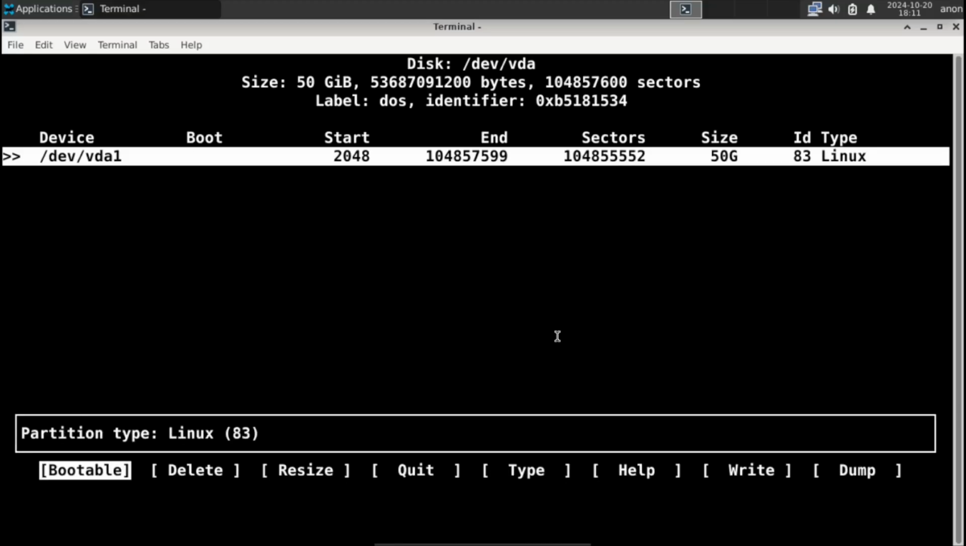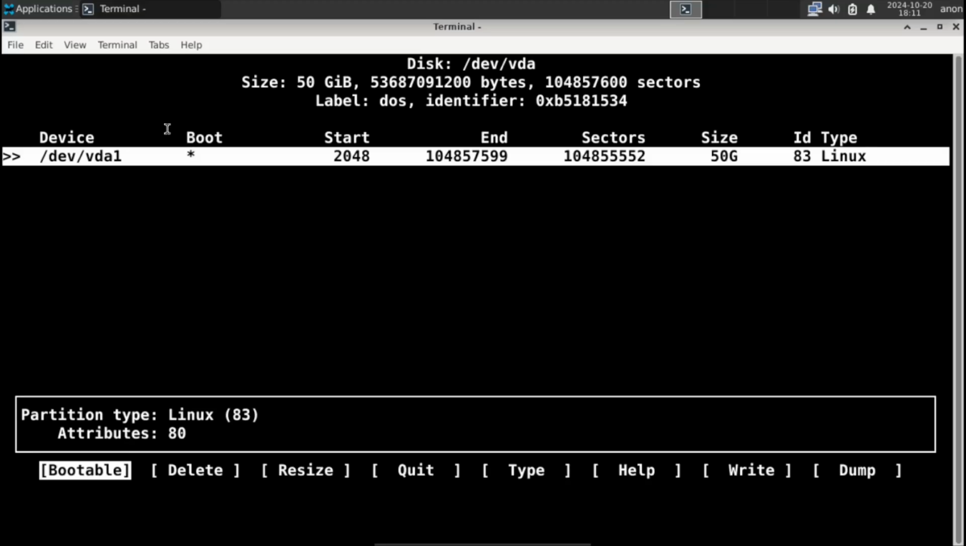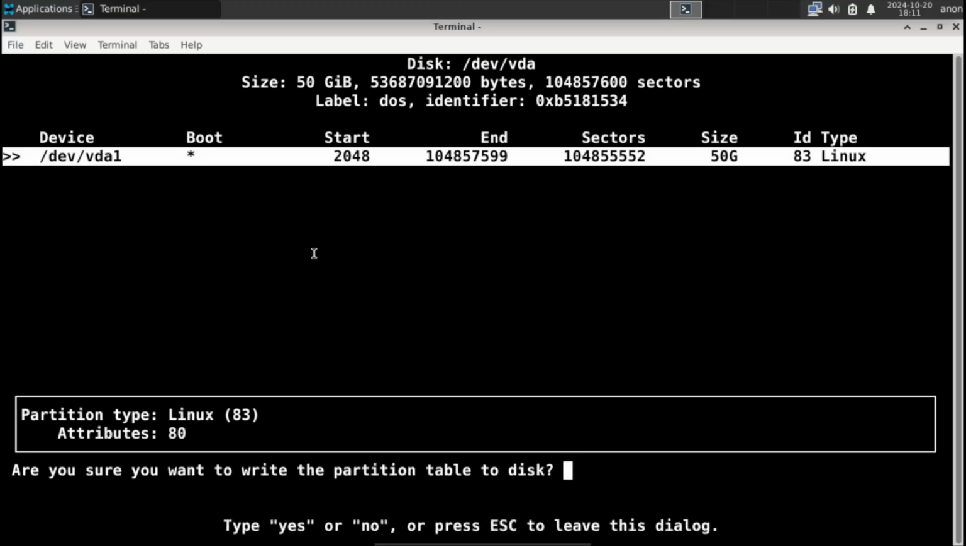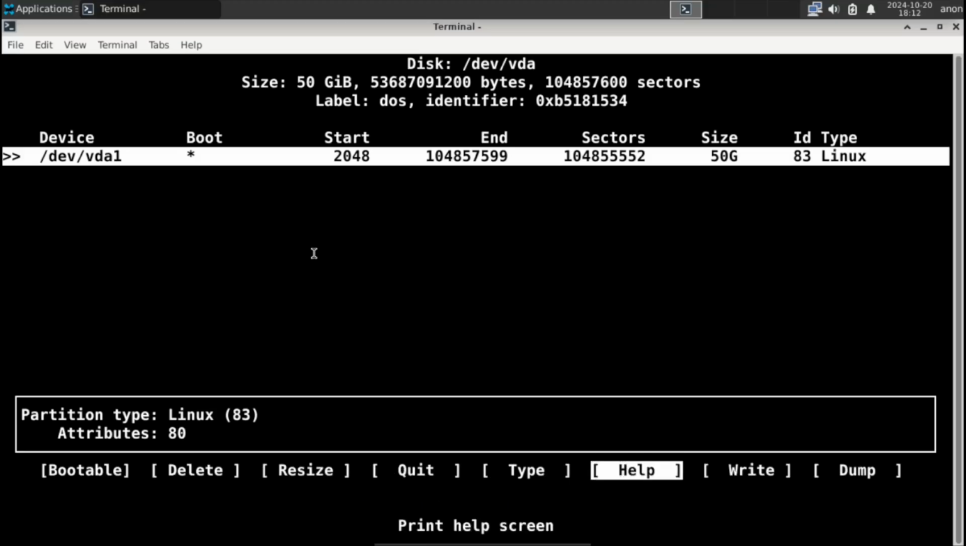Oh, it didn't look like it worked. Let's try it again. There it is. Now I know it worked because the asterisk is there, right? Under boot. Now I'm going to use my arrows to go to write. And I'm going to type in the word yes. And I'm going to use my arrows to go to quit.